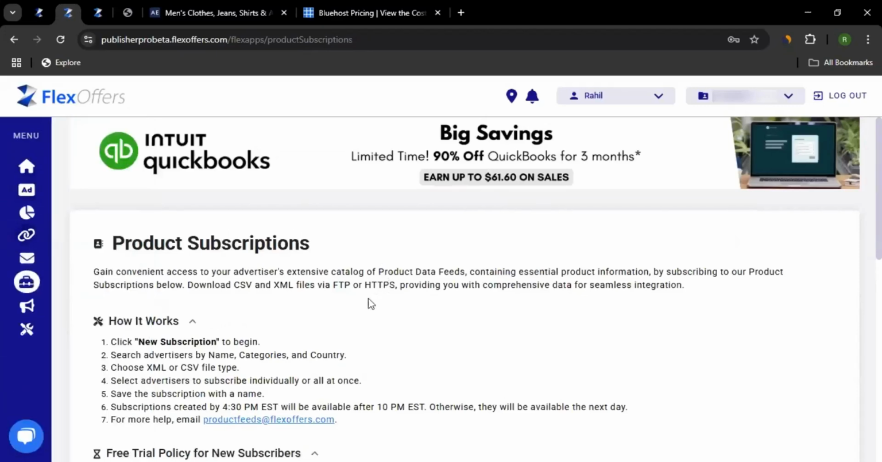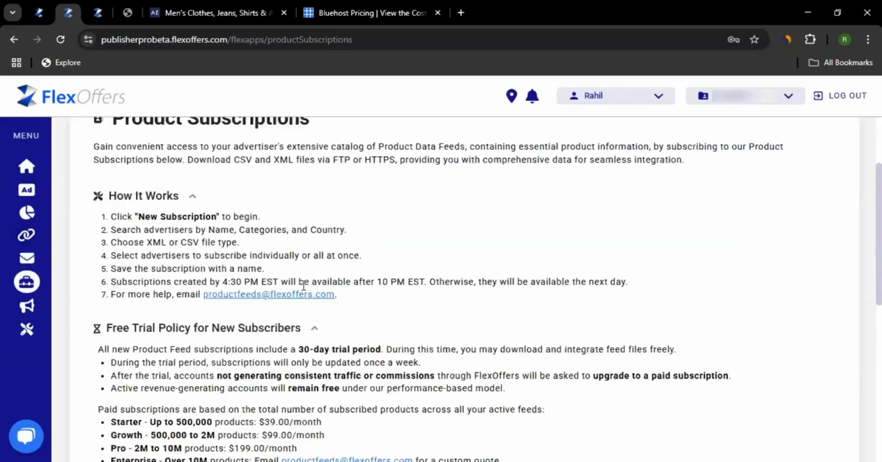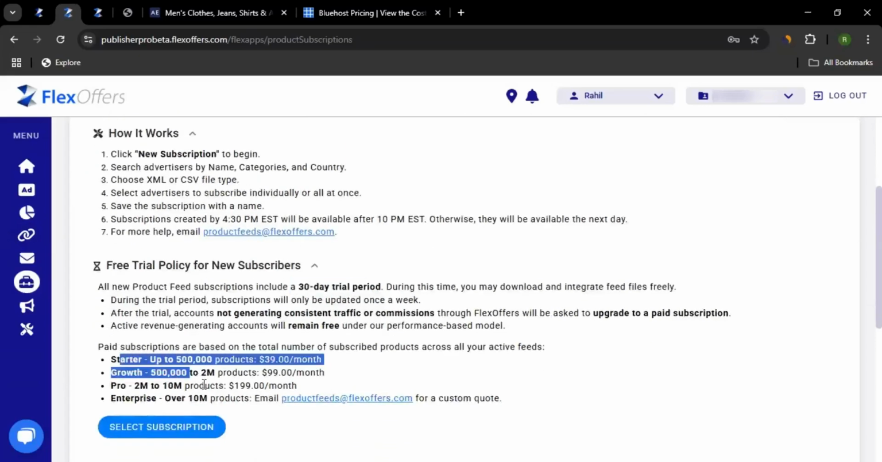Now let's say you don't want to use this section of the links, that is product search, but rather you want to have an inventory of all your approved plans. So this tool is the best for you, but it doesn't come cheap. It comes with a free trial policy as well. For the first 30 days, it will be free, but thereafter you have to pay the price as mentioned here.